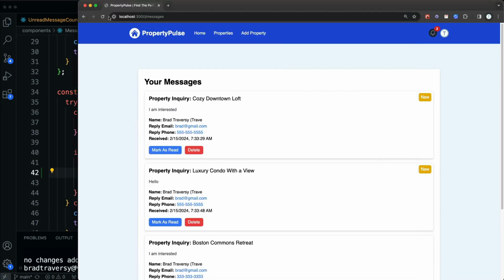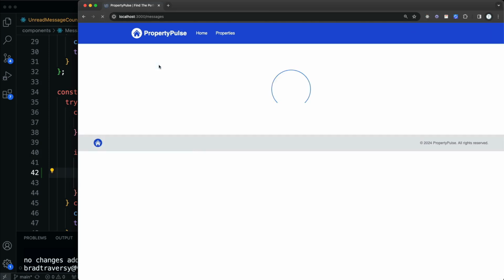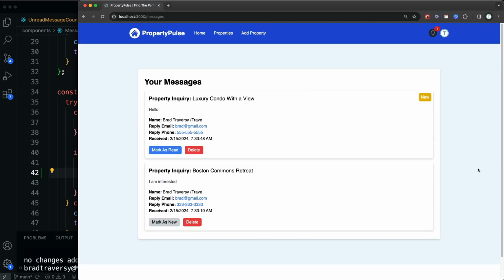So now I'm going to come over here and just reload. And we have 2. I'm going to delete this one, which is new. If I click delete, you can see it went down to 1. If I reload, it should still be at 1. So that's how we can use context. Just like in a regular React application, we can also use it in Next.js.